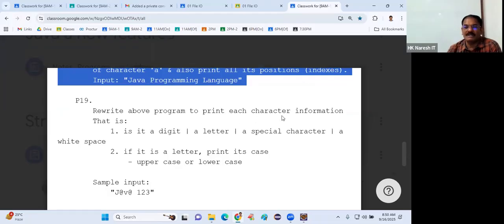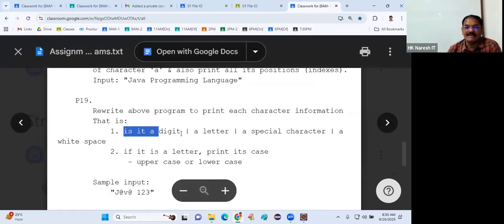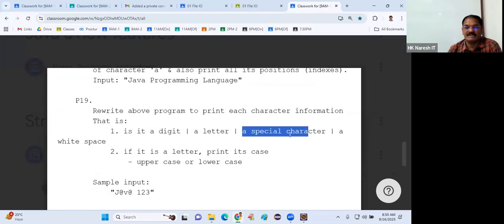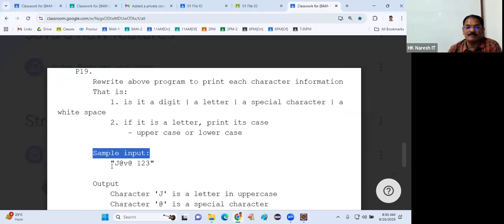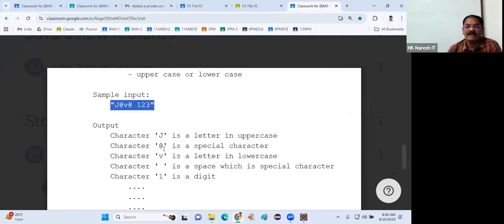Rewrite the above program to print each character's information, that is, whether it is a digit, a letter, a special character or white space. If it is a letter, print its case, uppercase or lowercase. Sample input like this, then you should print: character J is a letter in uppercase. @ is a special character.